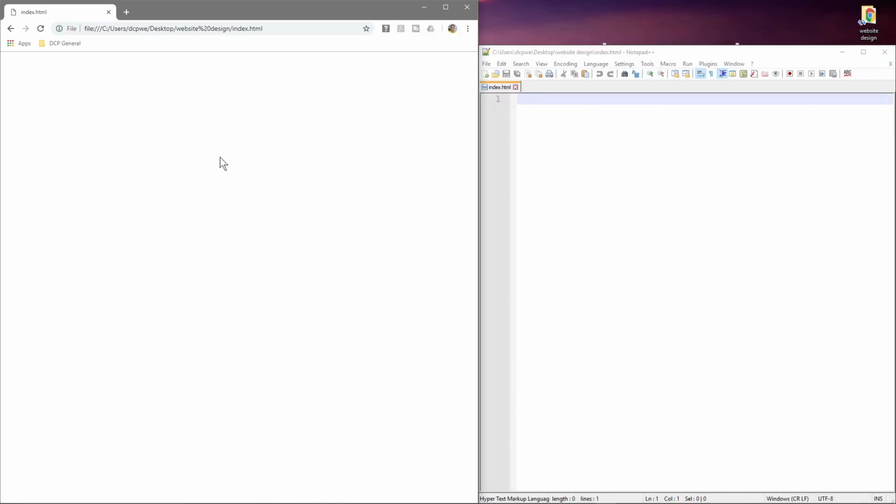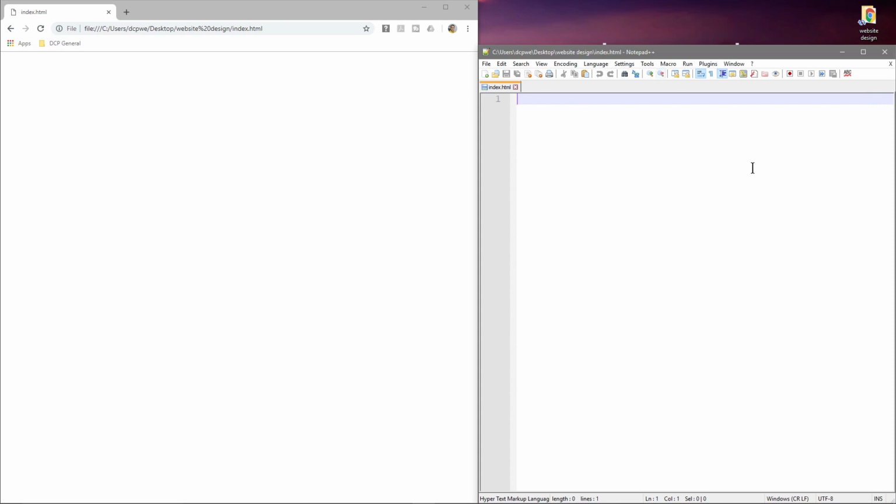Now we've basically got a blank document here. There's no content. You can see the document is empty on this side, and as we make updates here, we can save it and then reload the page, and we can see our updates on this side. So we're going to create a really basic page.